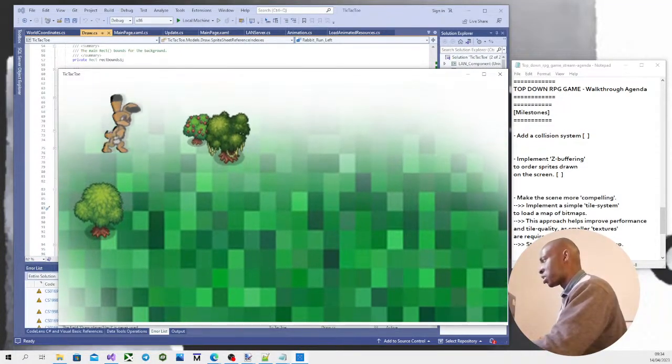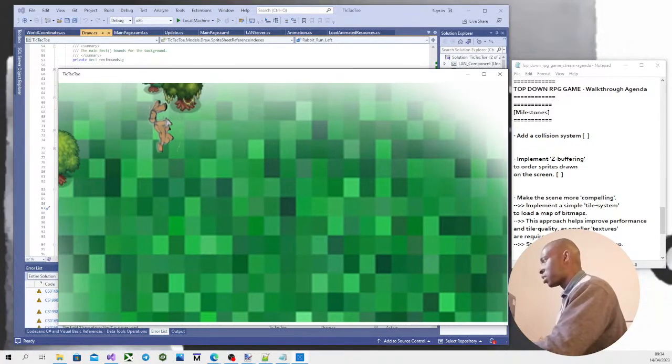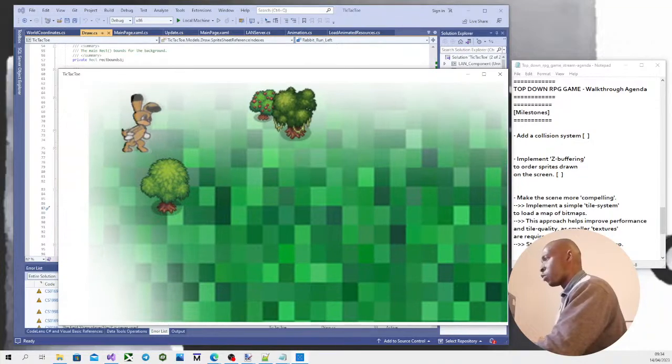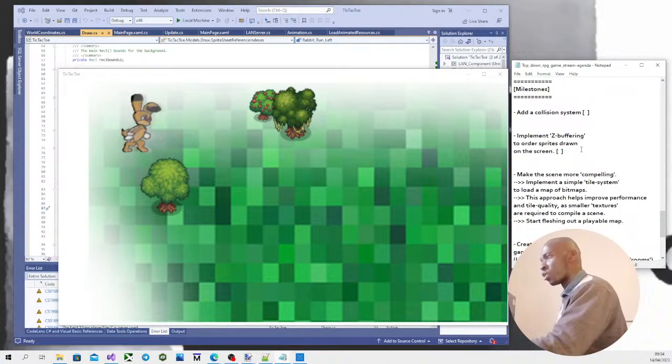You can move around the scene. You can navigate the scene up, down, left, right. Very simple stuff using C# in 2D. We're going to go through our little agenda here in this live stream. Not sure if we're going to go through everything in one sitting, but I have a few things that I want to do to improve this scene.